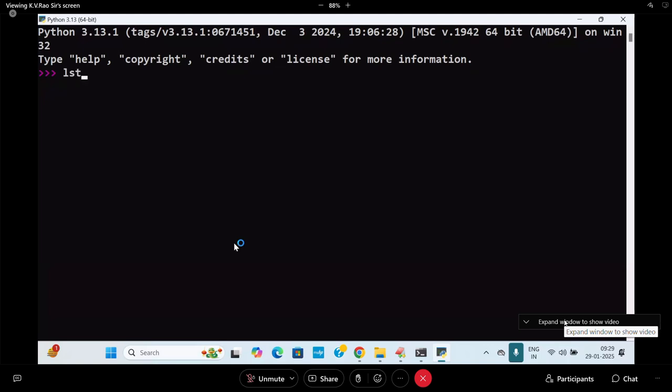Here LST is equal to 10, 20, 30, 40. Or I will take it like this: LST is equal to 10, 15, 25, 34, 36, and then 21. Like this I have it.